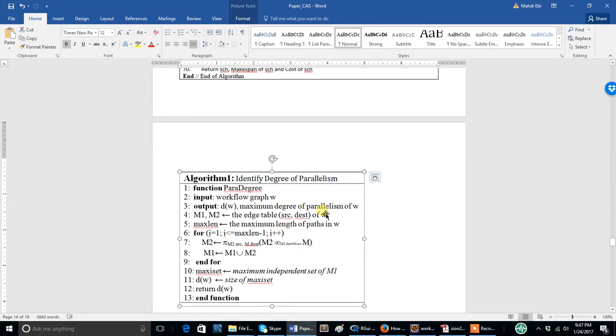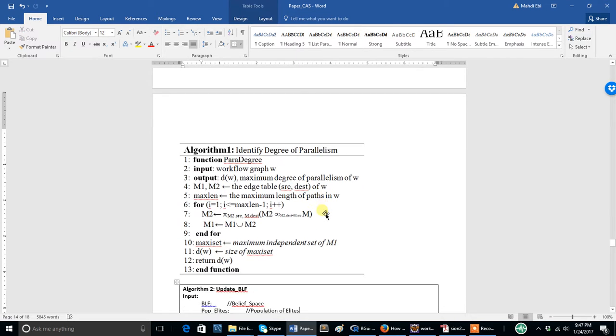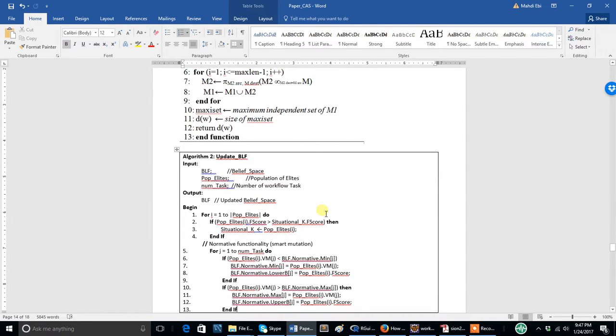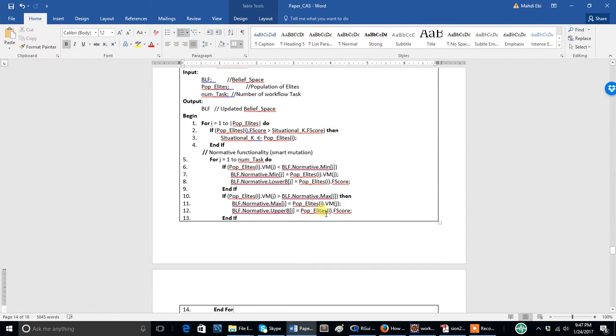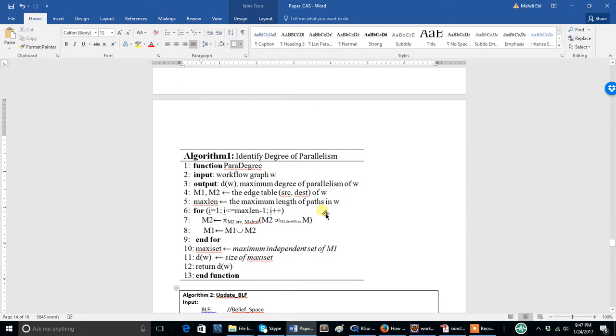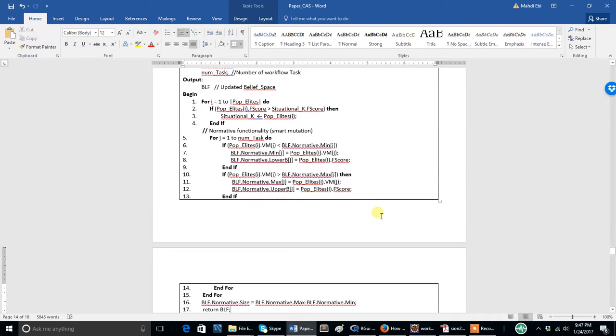This max span and CAS is coming from the Mac. So these are the two algorithms: Algorithm 1 is the paradegree, and Algorithm 2 is the update leaf space. The paradegree defines the maximum number of tasks that we can run in parallel in the workflow graph, which we calculate by Algorithm 1 and Algorithm 2.